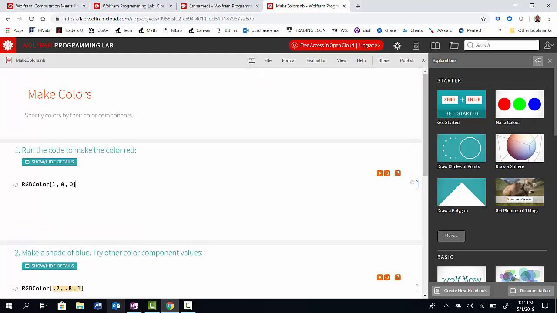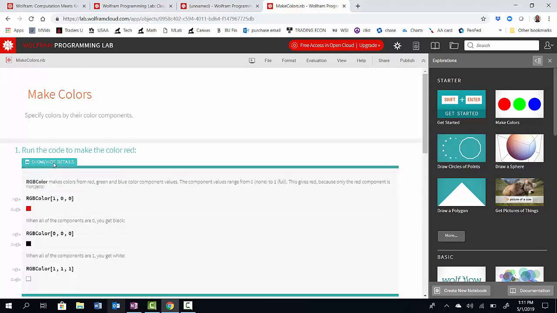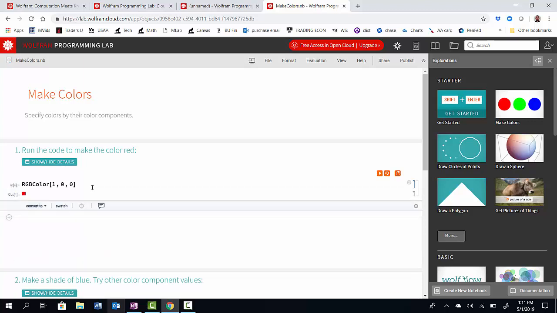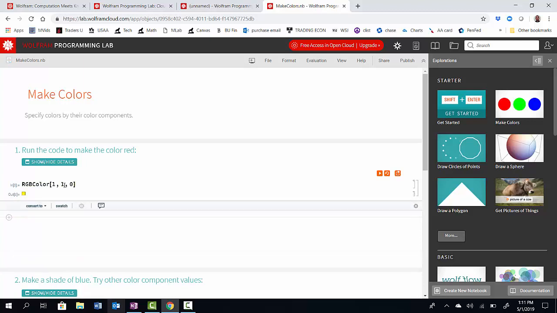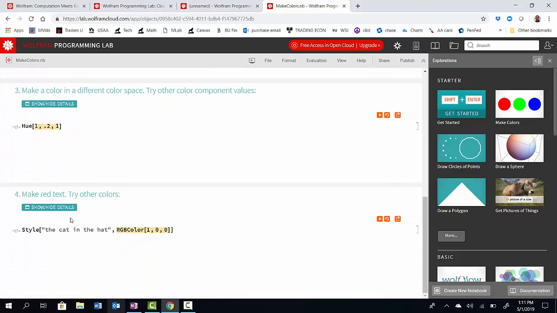So it will provide me sample code, just like this. And if I want to learn more about the code, I can hit the Show Hide Details. It'll give me some explanation about what the code is doing, or I can just evaluate that cell to generate the color. And then I can go ahead and edit that code if I want and reevaluate and get my new color.